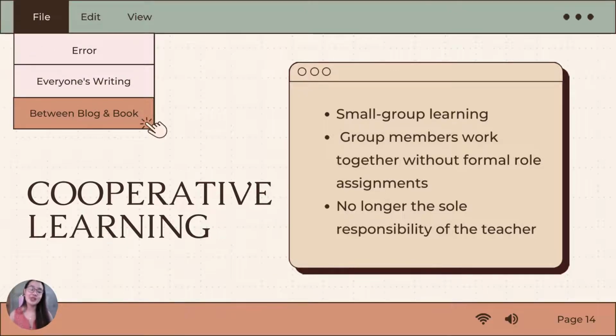Cooperative learning, which is sometimes called small group learning, is an instructional strategy in which small groups of students work together to achieve a common task. Now in multigrade, how can you do this? Learners with similar learning styles, preferences, or abilities are the ones you ought to group together in cooperative learning.